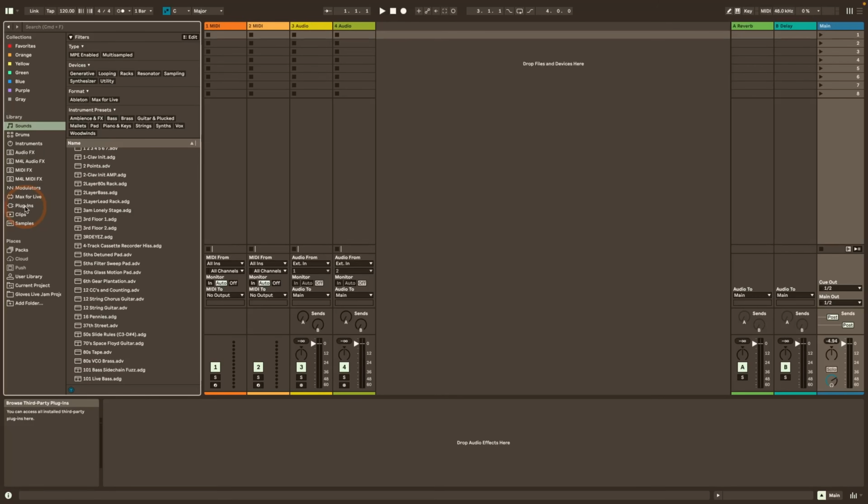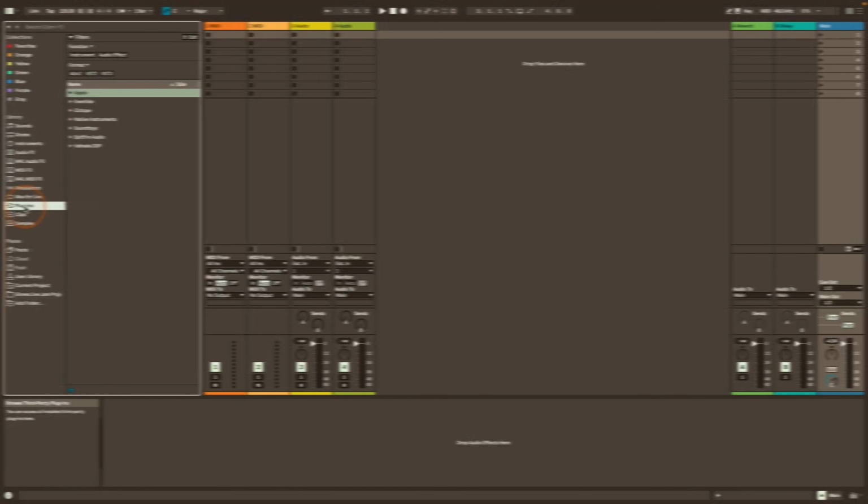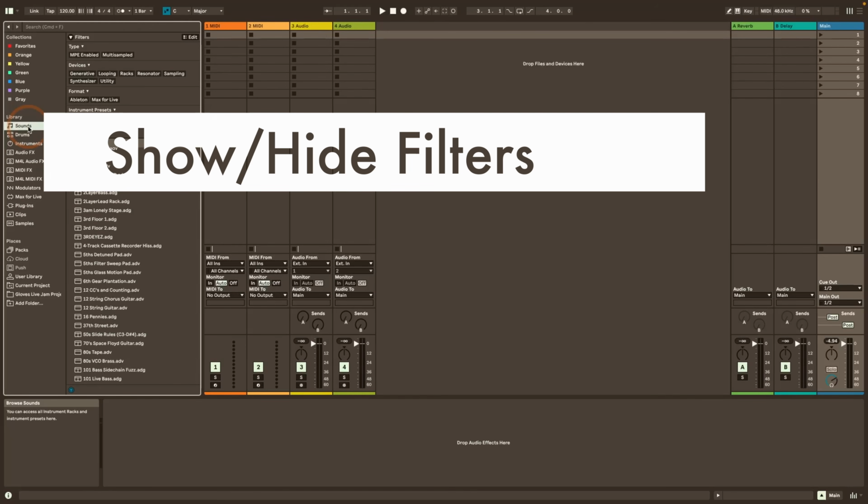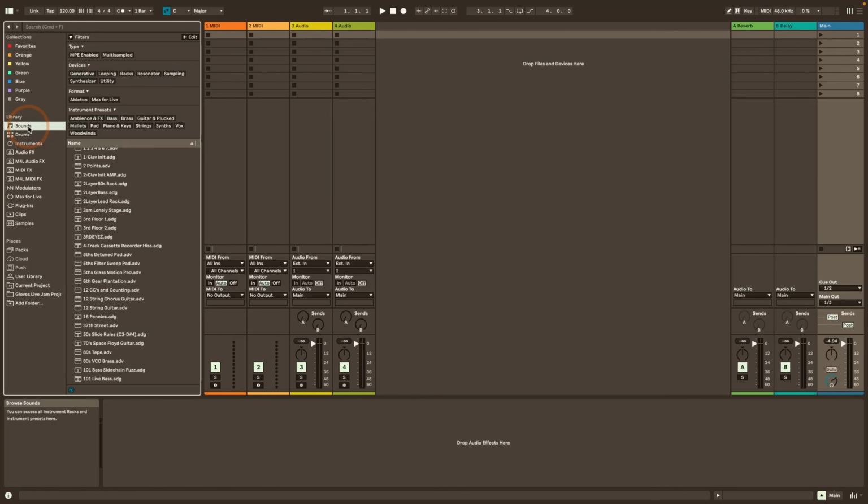What also has been changed in the latest update is we got the plugins folders back. Then, if you look here, you can see that there aren't all the tags shown anymore.